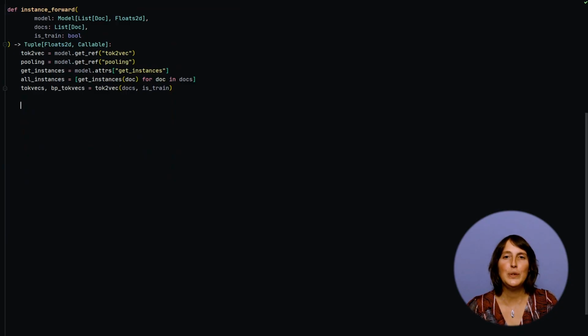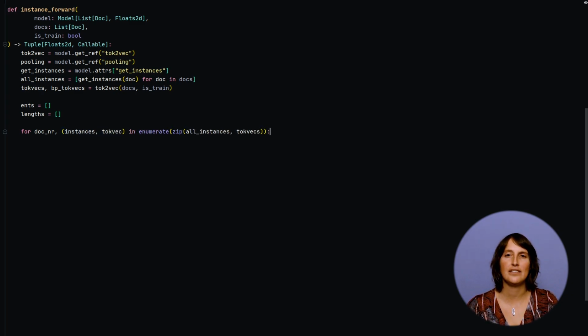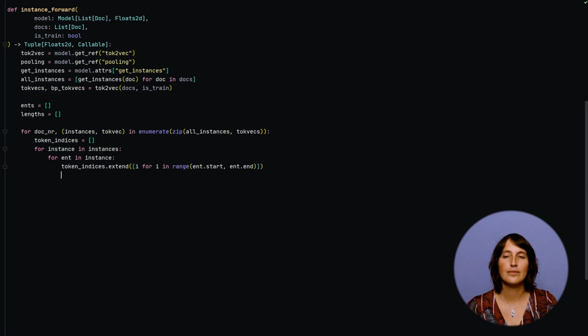Let's return back to our code and implement this procedure. We'll keep track of 2 lists, one storing the entity data and one storing the corresponding entity lengths. We loop through each document and obtain the corresponding candidate instances and token vectors. We then record all token indices that are a part of any of the entities in a specific relation instance. The length of each entity is stored as the number of tokens it contains.